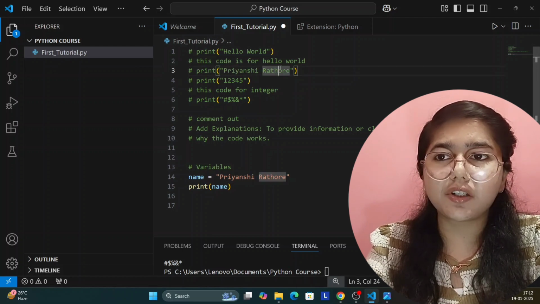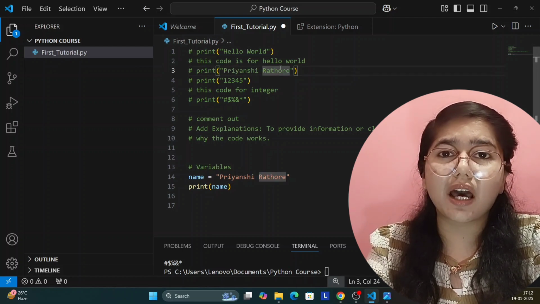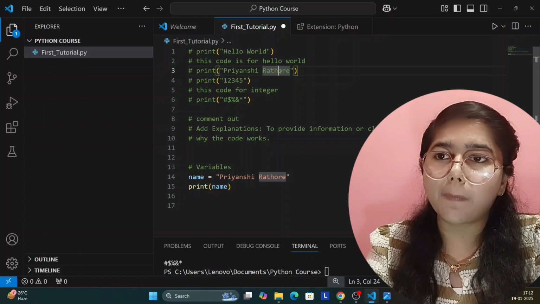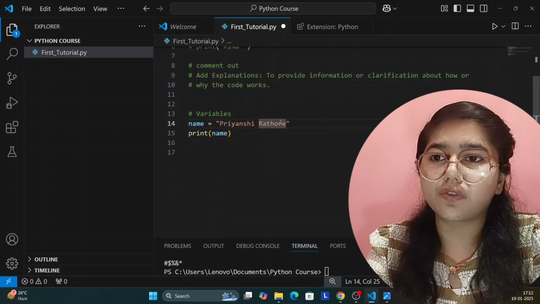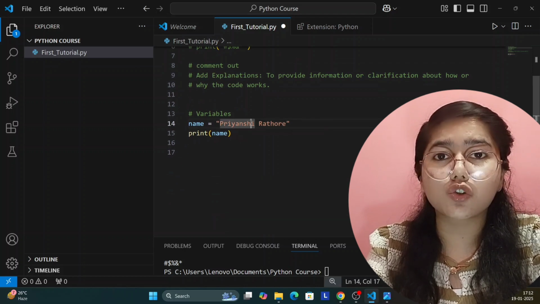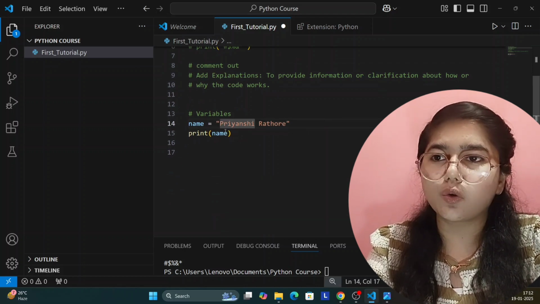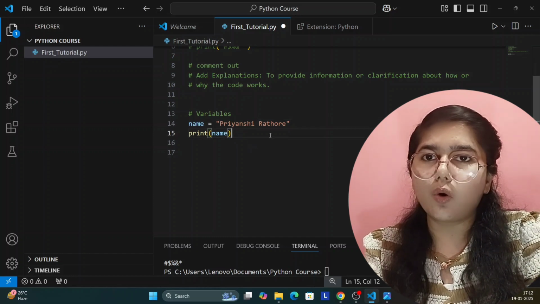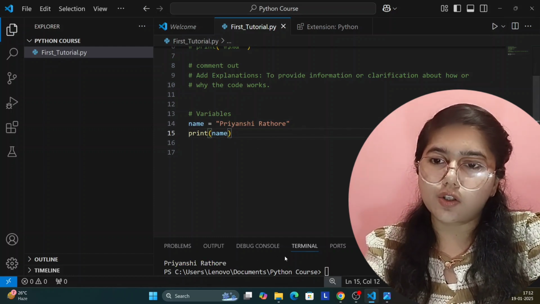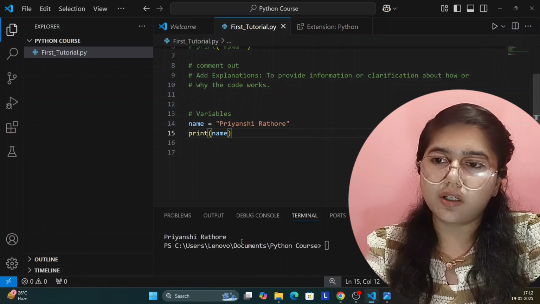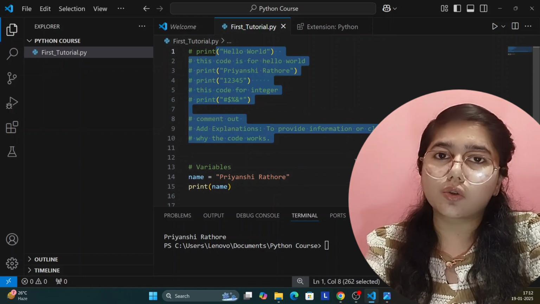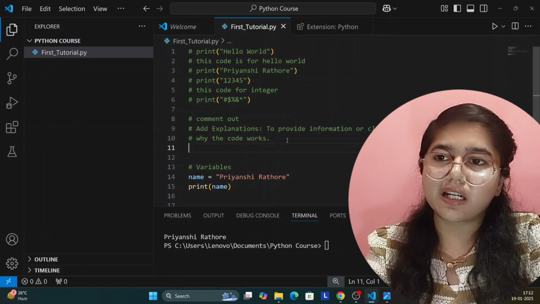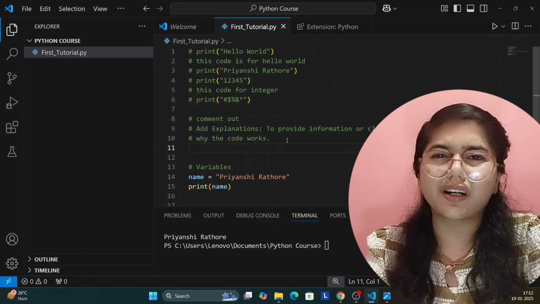Inside the double inverted commas we write the data which we want to print in the terminal. But here we are using variables, so you don't have to use double inverted commas, because the data has been stored in this variable. Now you can directly write the variable name and run. See, Priyanshi Rathore is showing in the terminal as output, and this code has been commented out, so that Visual Studio treats it as rough notes, or ignores it.